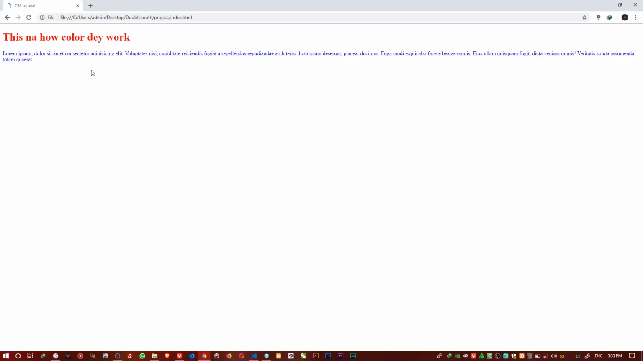But there's another type of color, like the background color. That one is the background color. Maybe you have one kind of box here and you want to color that box, or you have one kind of section, maybe your contact section. You want to color that place, maybe red, and the text there could be white, something like that. That one, you use background color.